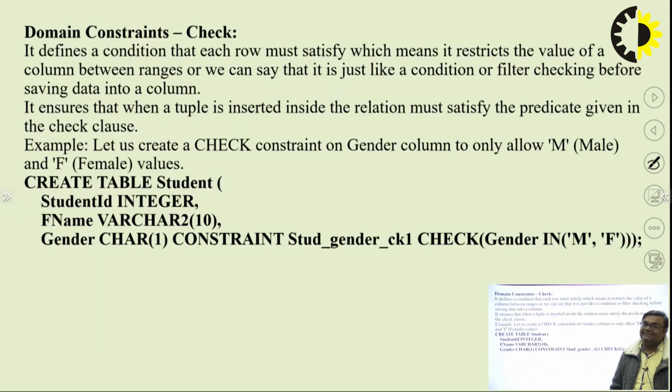Now, the second thing is the domain constraint. It defines a condition that each row must satisfy, which means it restricts the value of a column between ranges. We can say that it is just a condition or a filtering check before saving data into a column. We want to save something and we do not want other things to be inserted, so the default value should be like this, then we should use a check constraint.